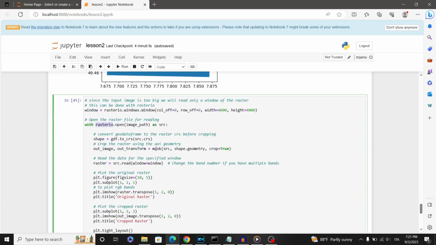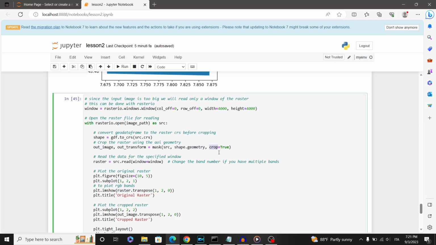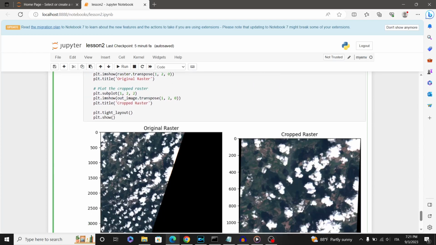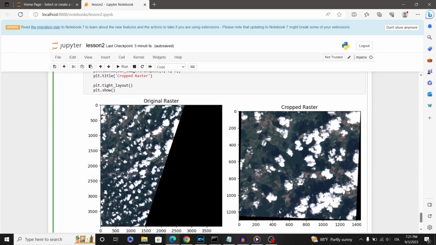For that it is sufficient to use the rasterio mask method, which accepts the input image, the crop geometry and a crop boolean argument. If set to yes, it will crop the input image, otherwise it will only mask points outside the geometry. By looking to the plots we will observe the original raster on the left, while on the right we have the cropped one.